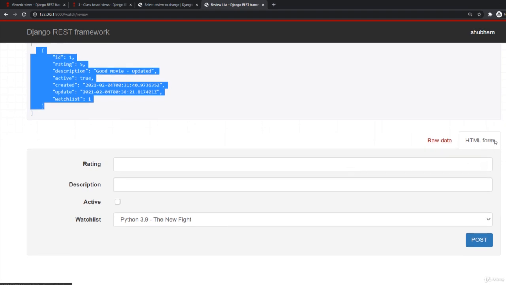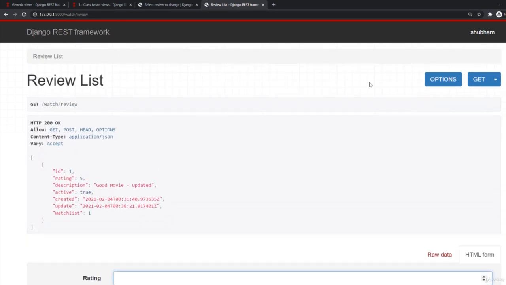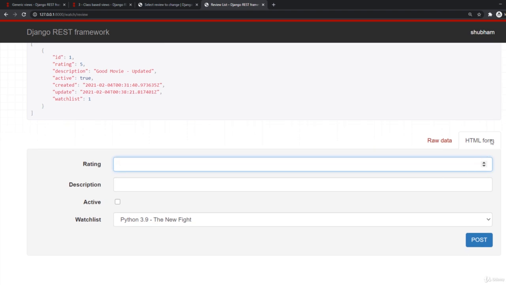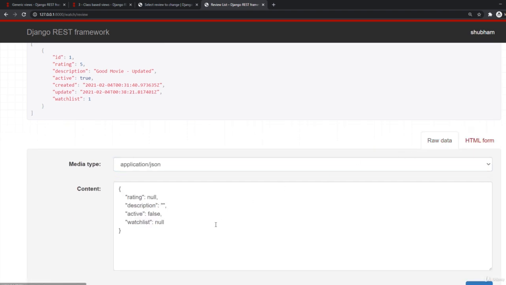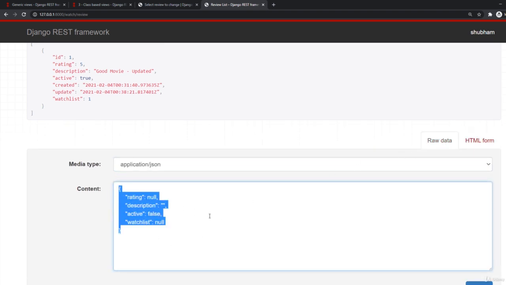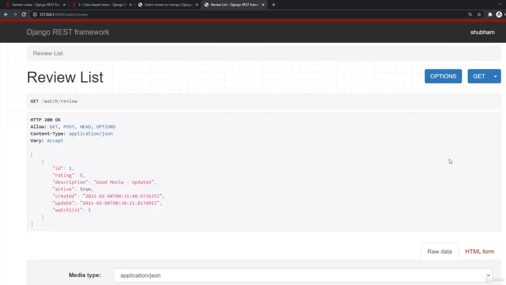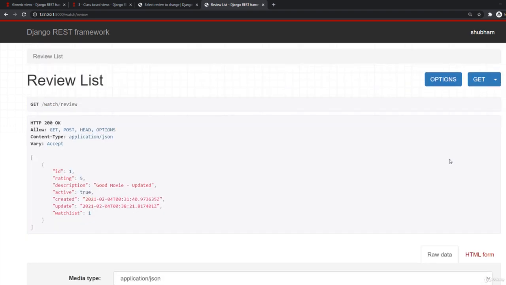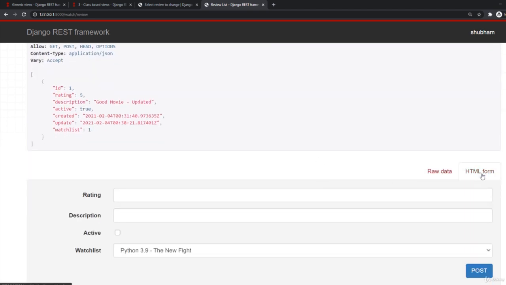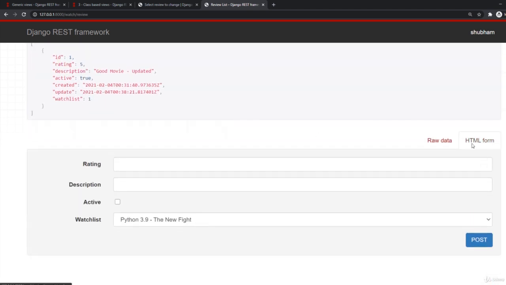I strongly recommend don't use it. It's easier to use. We have this Django REST framework browsable API, but I don't recommend it. I use JSON request, so you get a good habit. And in next few lectures, we will be talking about Postman, which is a third-party software to work with APIs. I strongly recommend to avoid this HTML form.